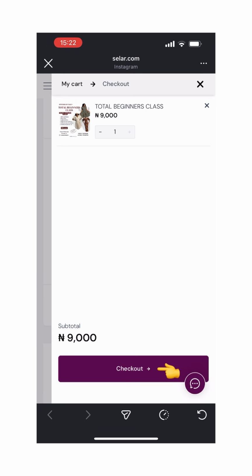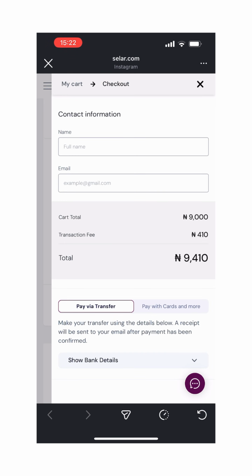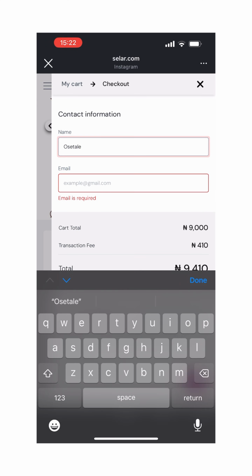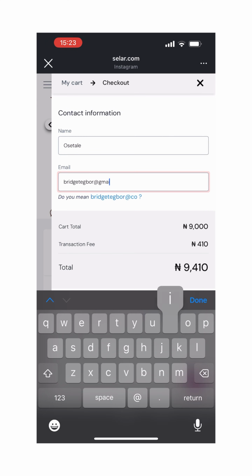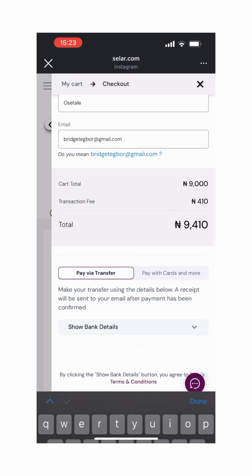It's going to bring you here. You click on checkout. Now it's going to ask for your contact information, your name and your email. So go ahead and place them there. After you are done doing that, you click on done.